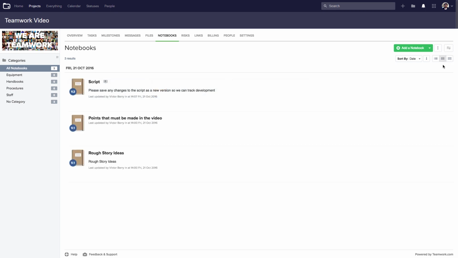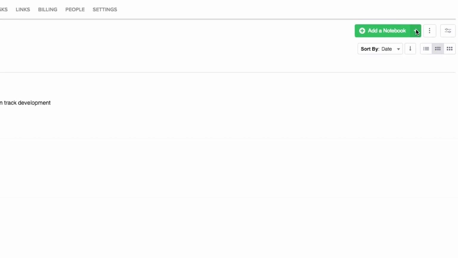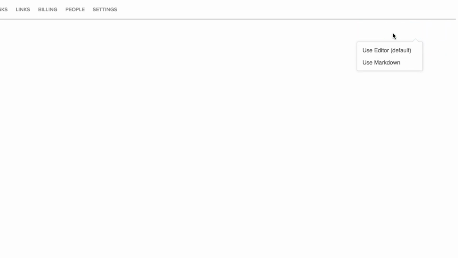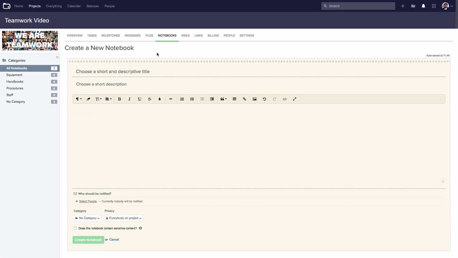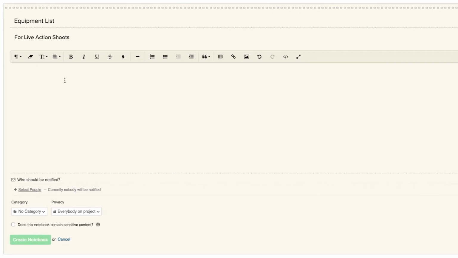If we want to add a new notebook, we can just go over here and select Add Notebook. And if we select the drop-down menu here, you can see that we can choose whether we want to use the HTML editor or use Markdown. So I'm just going to go with the default HTML editor. So in our Create a Notebook window here, we need to give our notebook a title, and we can also give it a short description if we want to. And below this is where we put in the main body of our notebook, so all the information that we want to present to our teammates.